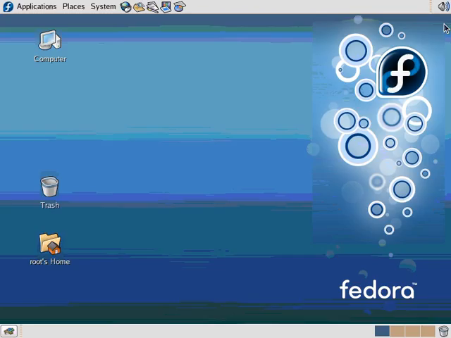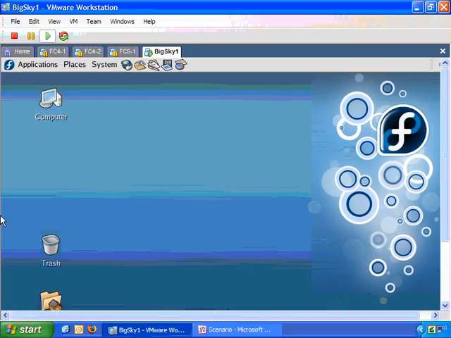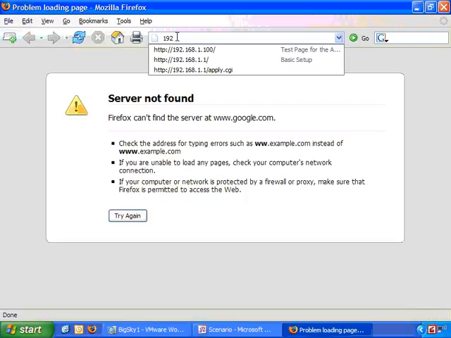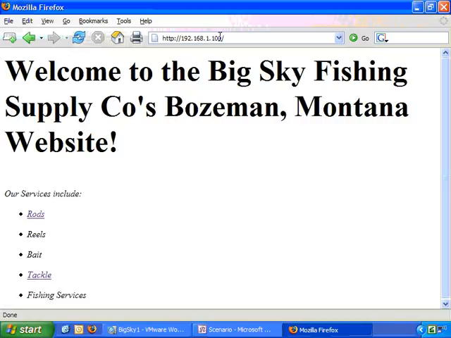So now let's go over to our Windows client and see if we can pull up that web page. So if I go back here to my Windows client, I open Firefox, and I type again 192.168.1.100, press enter, and here we go. We have the Welcome to the Big Sky Fishing Supply Company's Bozeman, Montana website. Our services include rods, reels, bait, tackle, and fishing services. And notice that these are hyperlinks here.